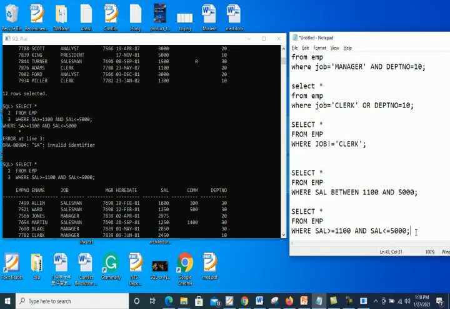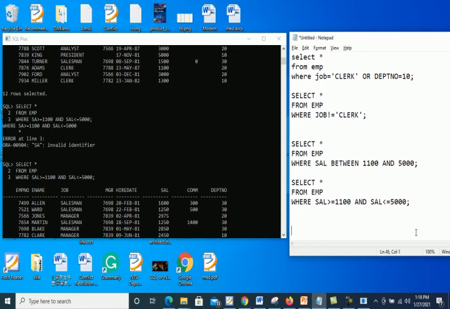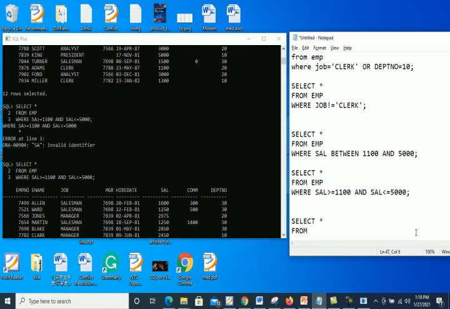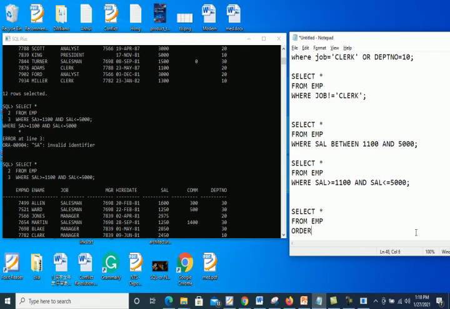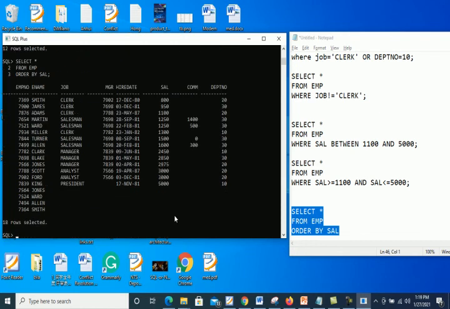Okay, and after that, if you want to display your data in ascending order or descending order, for that we use the ORDER BY clause. So how will you use it? It's very simple. Select star from EMP order by sal. By default it will display in ascending order. So let's see here, order by sal. So 800, 950, 1100 and so on.